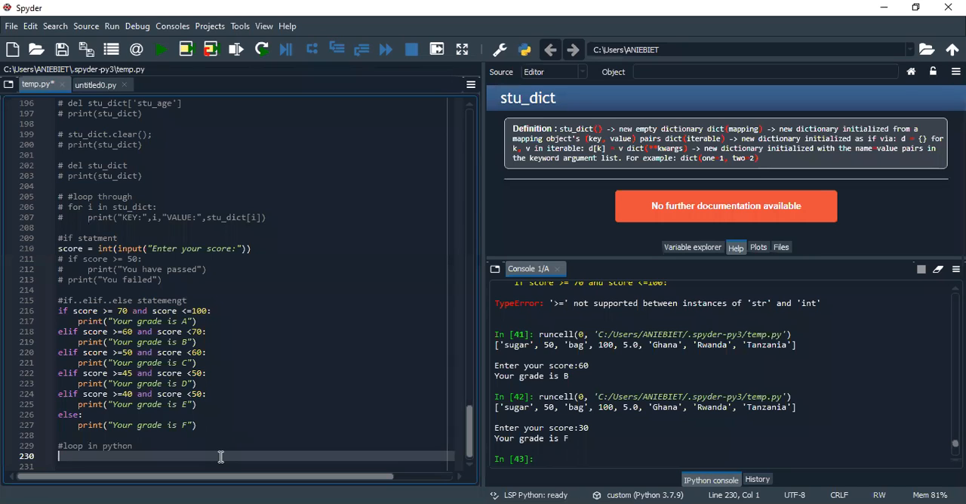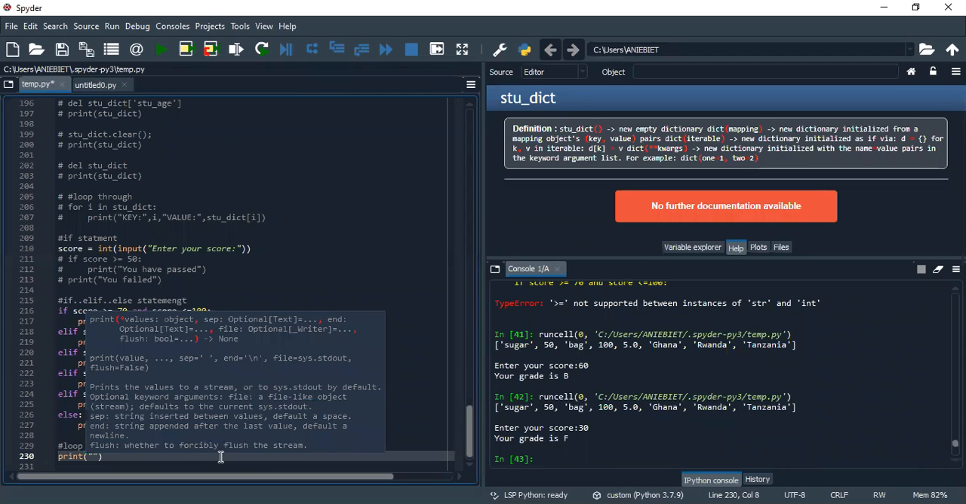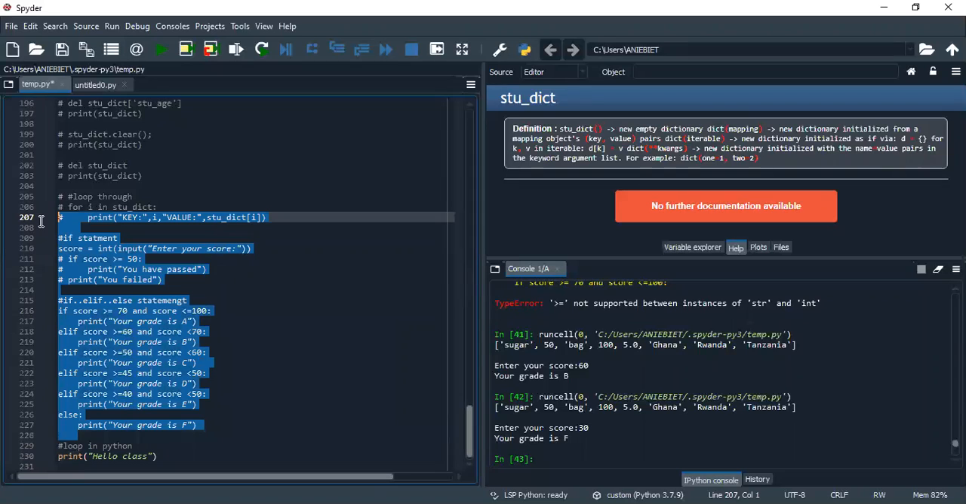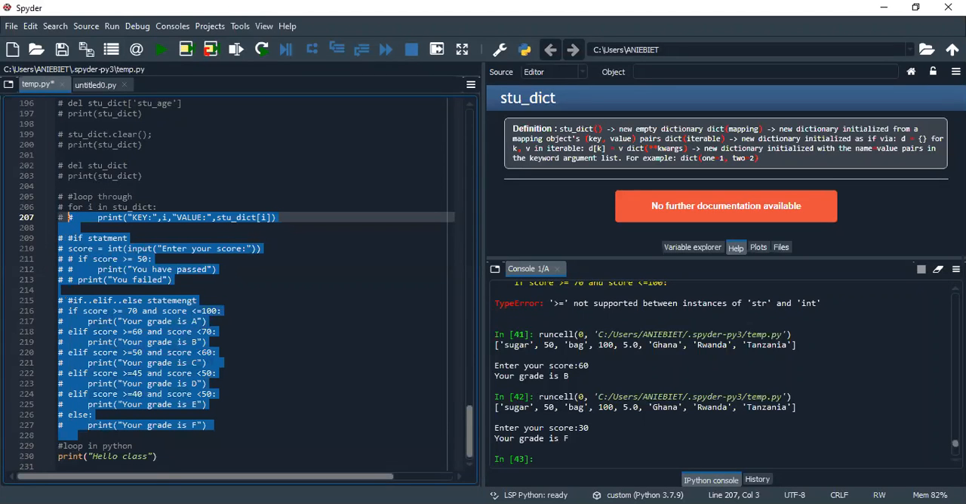So what is a loop used for? A loop is used for iterating or to iterate over a set of statements repeatedly. Now, just imagine that we want to print our hello class 10 times. Remember the first thing we printed yesterday? I think it was hello class. So this statement, which is print hello class, I want to print it 10 times. Are we following? Yep. So how do I do it?